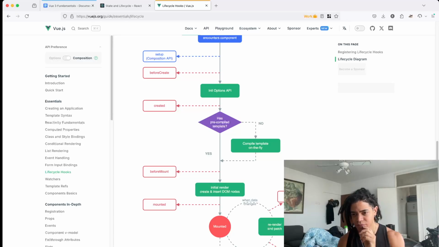Where you might want to time some sort of animations, and if you really have something that you want to happen right when the component is mounted, then I've seen a lot of beforeMount or mounted used for those scenarios. But otherwise, just know that created is kind of going to be your bread and butter when using the options API for doing asynchronous work.